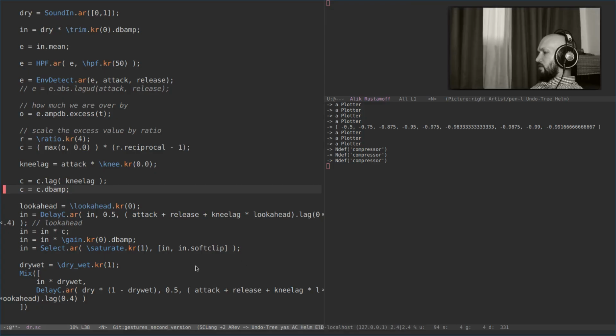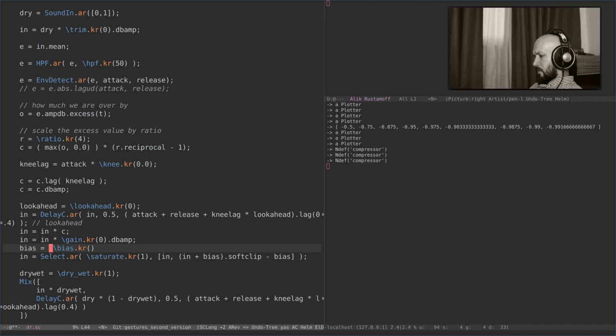You can also play with this thing by biasing the signal, by adding a DC offset to it before the soft clip. This will change the aesthetics of this saturation as well. I don't do it here, but you can add a certain value, or you can just use a control, something like bias. Yeah, bias. Let's do that.